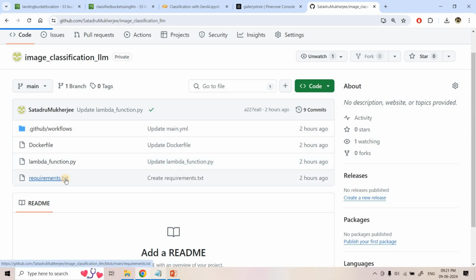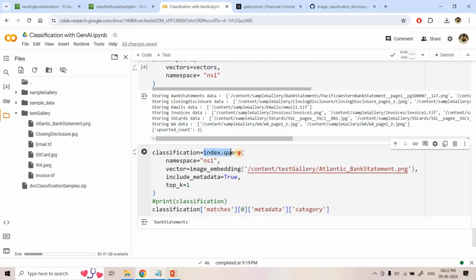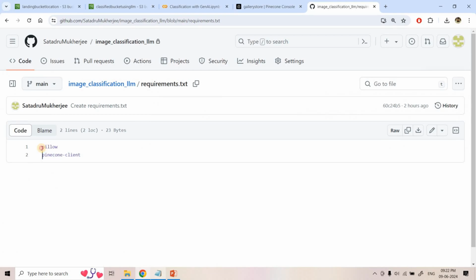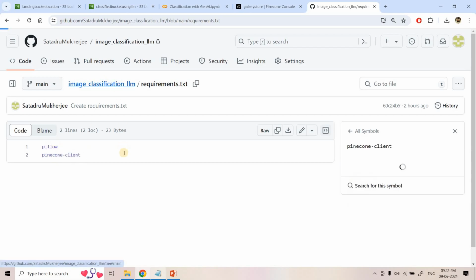In requirements.txt, we need two things: Boto3 and Pinecone. Boto3 is required for creating the Bedrock client, and Pinecone is required for performing index.query. Apart from that, one more module is needed, that is Pillow, which helps in image resizing or reading the image from the input S3 location. Here I have mentioned only two modules, Pillow and the Pinecone client, because these are not available in the Lambda runtime. Boto3 is available by default, so we don't need it.